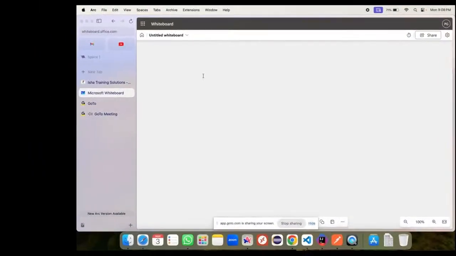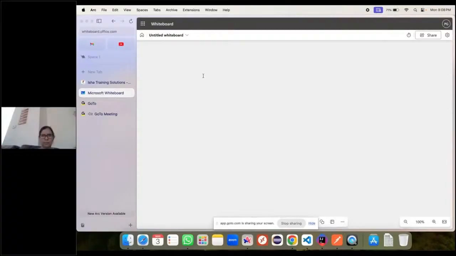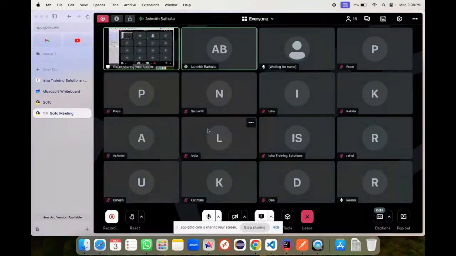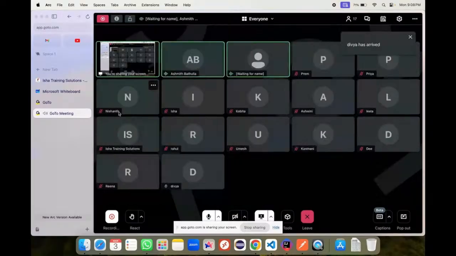Cypress runs directly inside the browser. I would request other people to keep themselves muted so that it will be easier for everyone. Yeah, okay. So I'll switch back.